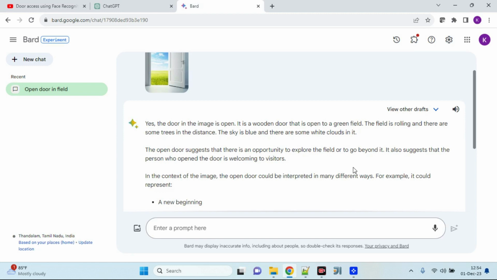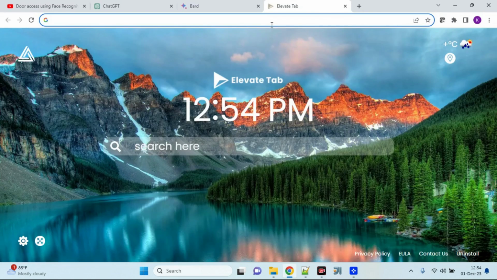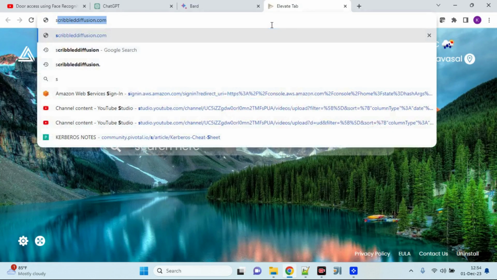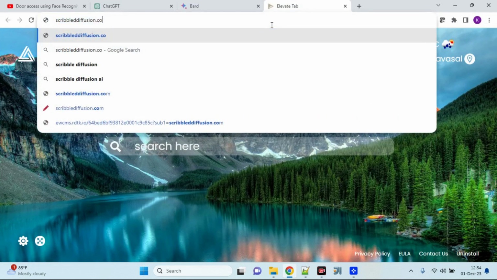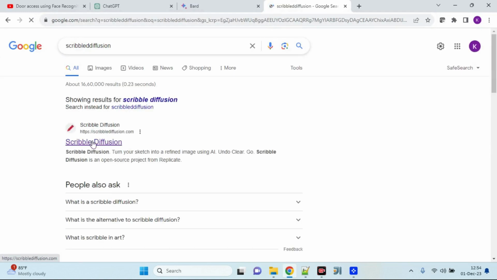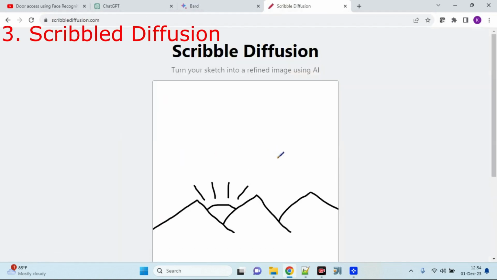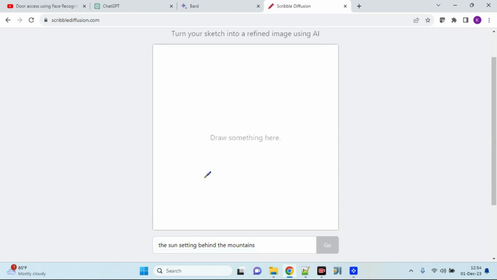to automate all your tasks. And then there is a third tool, something called Scribble Diffusion. It is again a refined image tool using an AI-powered platform. Whenever you want to scribble something in this text box, you can get the respective image generated by AI accordingly. Let's say I'm just going to clear it out.